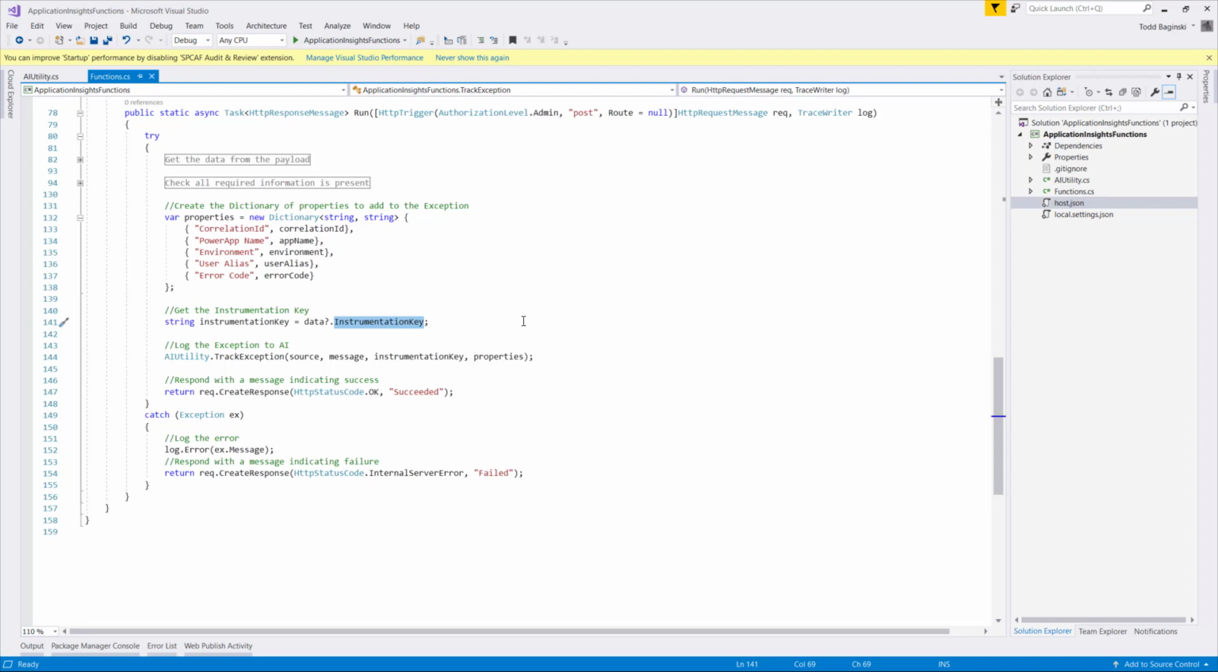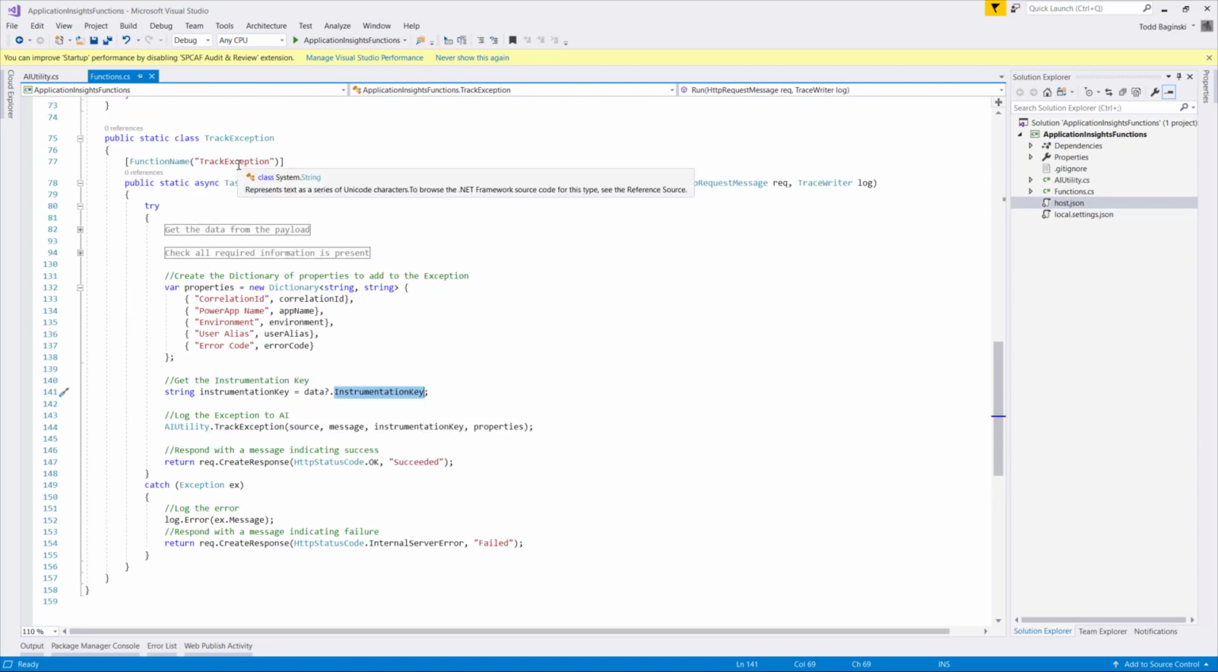Now we're ready to actually log the exception to Application Insights. To do this, I created another class called the AI Utility class, and you can see I'm calling a method on it called trackException. I like to stay consistent in my naming. Notice the function's name is trackException and my helper class method is trackException. I pass in the source, the message, the instrumentation key, and that dictionary of properties.